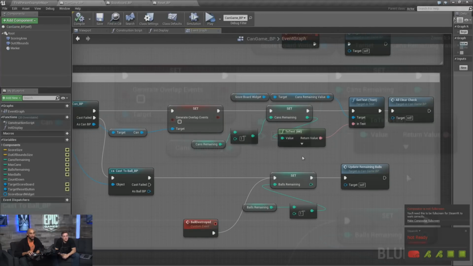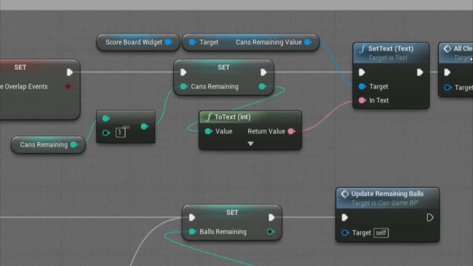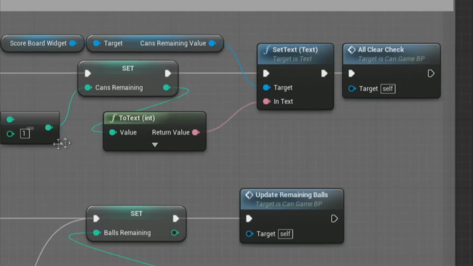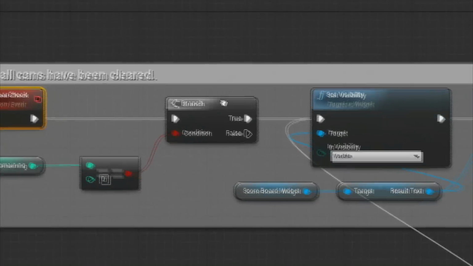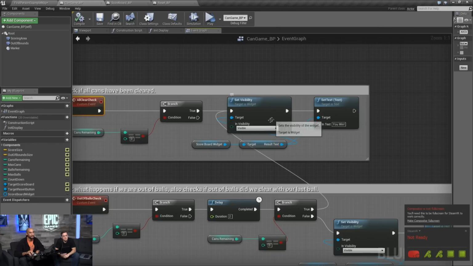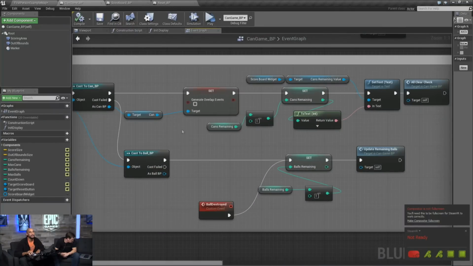Then we update our display for the cans remaining. We display that on the HUD. And then we call a function called all clear check. So we're checking to see, have all the cans been knocked down at this point, each time a can lands in there. So we can call this, and all this does is say, is the cans remaining equal to 0? If it is, then we're going to set the game over text essentially to visible and say that you won. If it is not, then we are not going to do anything.